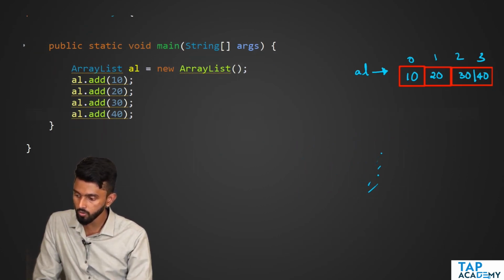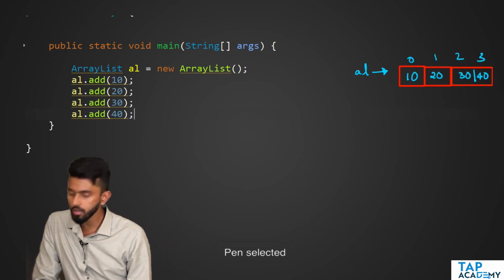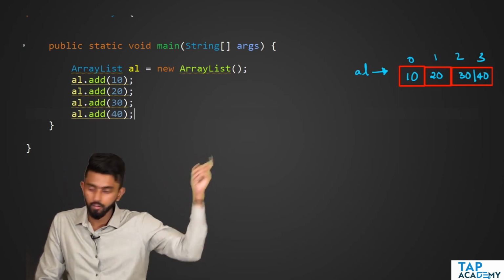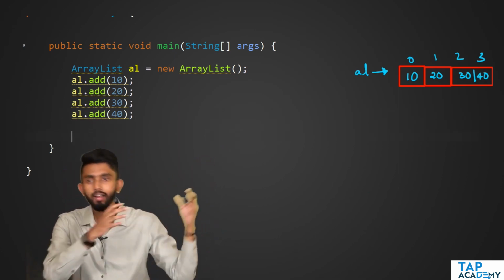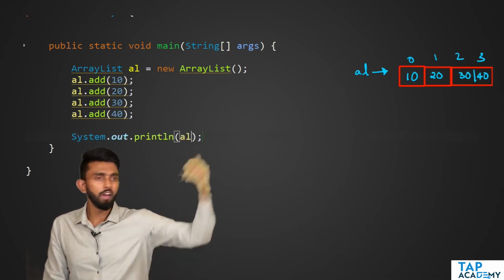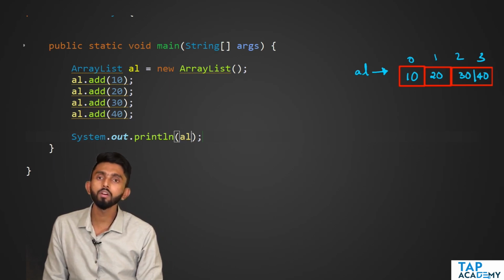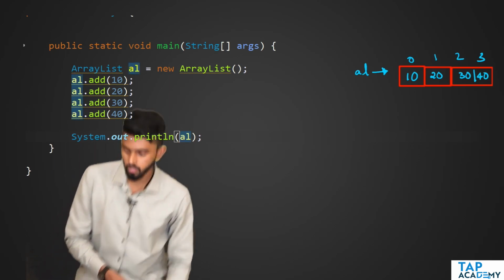Now that is your array list. And now basically you want to print everything inside that. All I will do is I will tell system.out.println and I will tell AL. So system.out.println AL. That's it. Everything inside that array list, it will print for you. Will this really happen? Let us execute it and check it out.